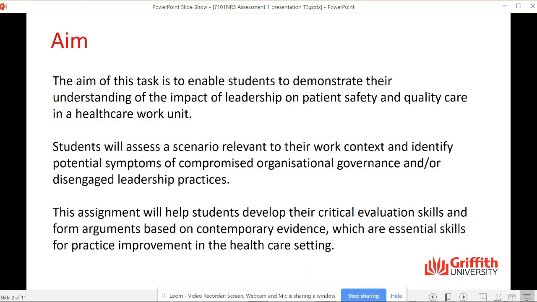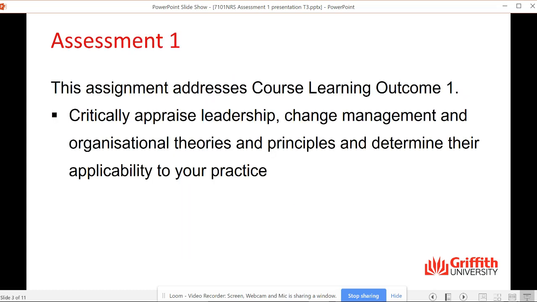So the aim is to enable students to demonstrate their understanding of the impact of leadership on patient safety and quality care delivery in a healthcare work unit. So we ask students to assess a scenario that's relevant to your workplace and identify the potential symptoms of a compromised organisational governance structure or disengaged leadership practices. This assessment will help you develop your critical evaluation skills and form arguments based on the contemporary literature. And these are essential skills for practice improvement in healthcare settings.